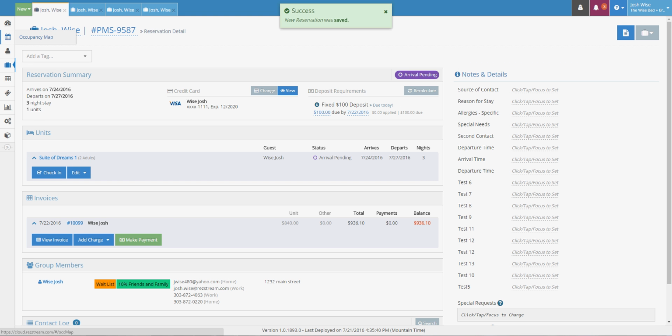So in both of these examples, you've seen how flexible the system is in terms of speed to make the reservation, as well as the depth and flexibility to come at it from multiple different angles to suit your particular property and your workflow.